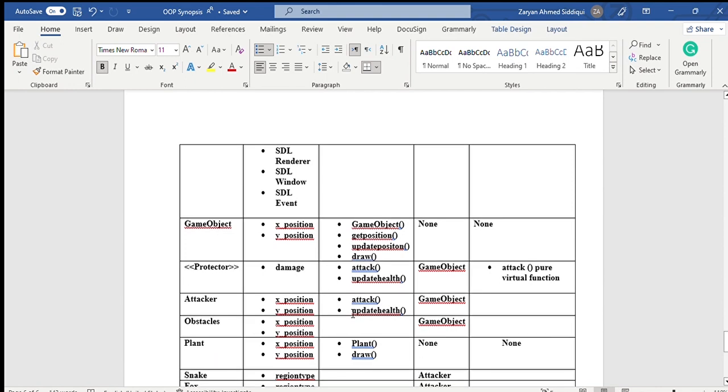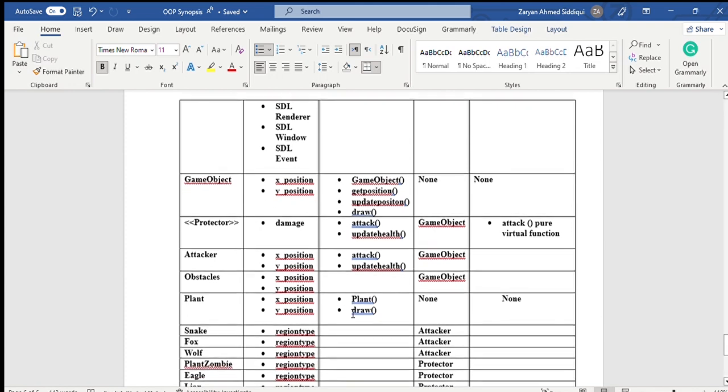Moving on, the game object class is the base class for creating the objects for the game. From this class, we derive multiple child classes such as attacker, protector, and obstacles. It has the attributes and functions as shown in the table. The attacker class is the child class of game object, and from this the attacking animals will be inherited. Likewise, the protecting animals will be inherited from the protector class. Therefore, the attacking and protecting animals are grandchildren of the game object class.